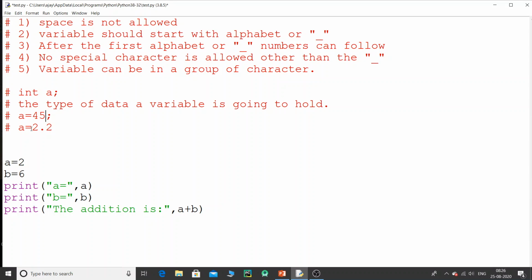So if I give something like a is equal to 2.2, then in C or C++ or Java, it is going to give me an error. We need to declare the variable, and in the declaration we specify which type of variable it is going to be. I said that a is a variable of type integer, so it is only going to store integer numbers. If I try to give something else, it is going to give an error. The compiler for C or C++ or Java is going to throw an error.